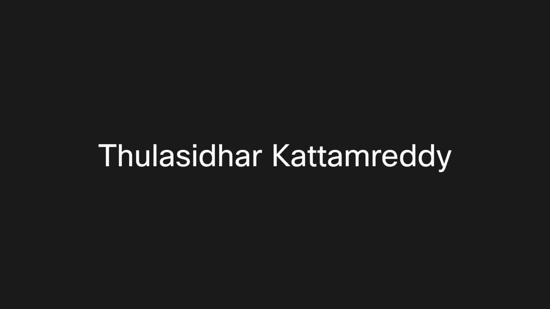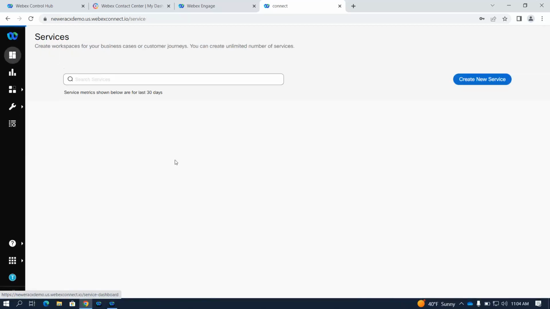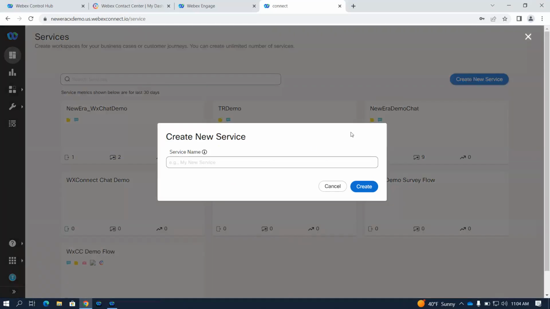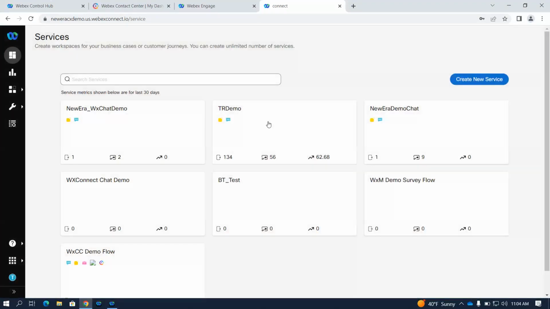Okay. So this part is like a Webex Connect. You're currently having a look. So if you go there and you've got the services, we've already created this upfront. Just for this demo purpose, you're going to start with creating a new service and hitting that and saving it. So we have TR demo stuff for now for the chat demo today.